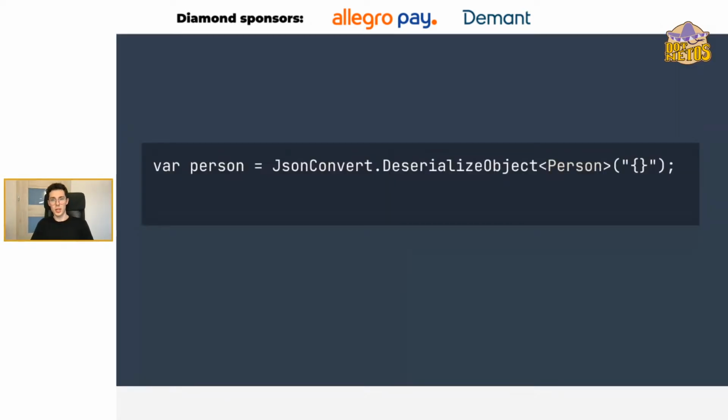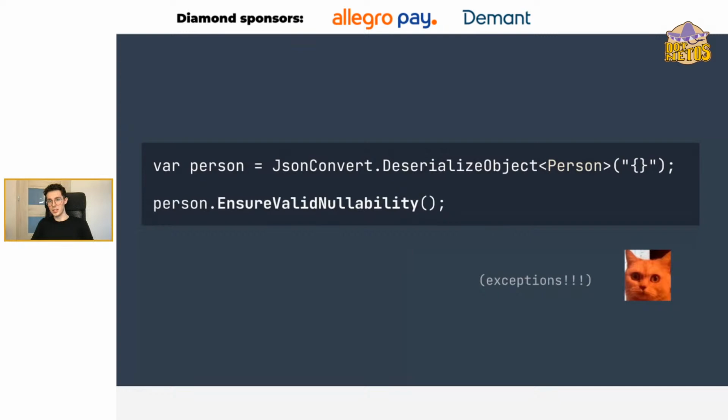Coming back to our example with a person, let's check the state after the deserialization. Let's ensure valid nullability here. We want to fail fast and not pass the object further anyway, in the same fashion that Kotlin does, or the compiler does if we turn on nullability. But we want to do it in different places, let's say closer to the database or other clients. And it's a very simple, yet extremely powerful check, which will save us a ton of time during the debugging session.